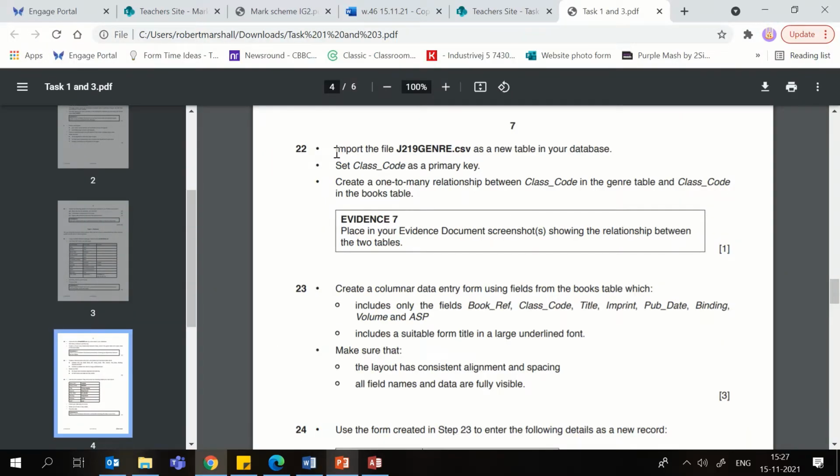Okay, next one. 22, we'll put the next file in, genre, CSV file. Set the class code as a primary key and create a one-to-many relationship between the class code in the genre table to the books table. So evidence 7 will be a screenshot showing the relationship between the two tables. So it's turning from a flat file database to a relational database.